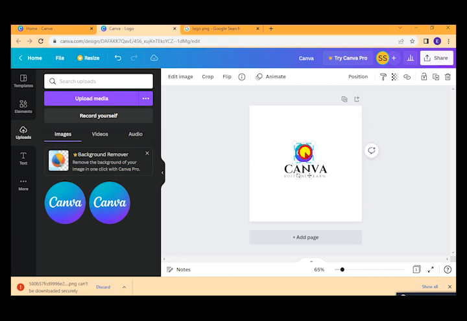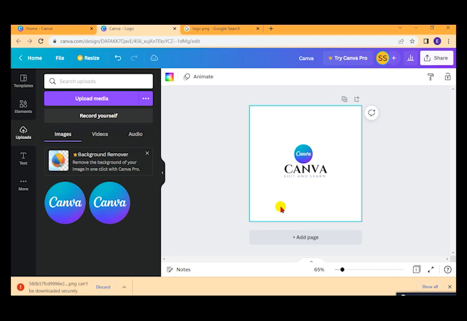Okay, now our logo is ready. Just set it in the center. Now our logo is ready.